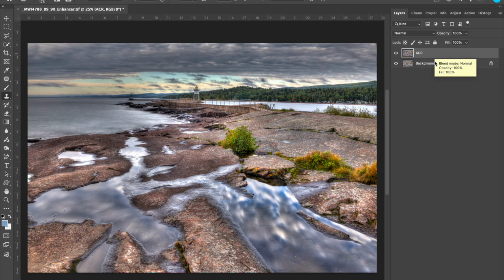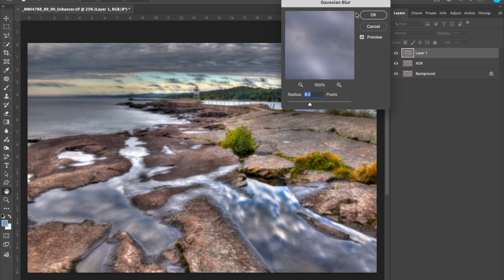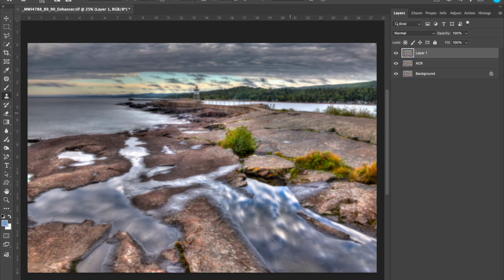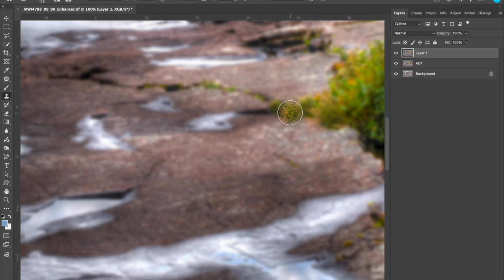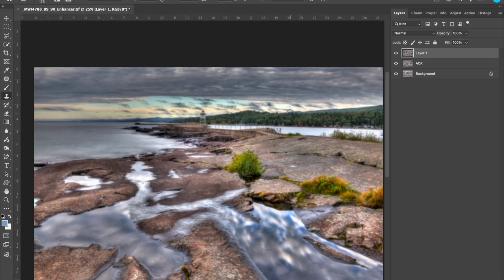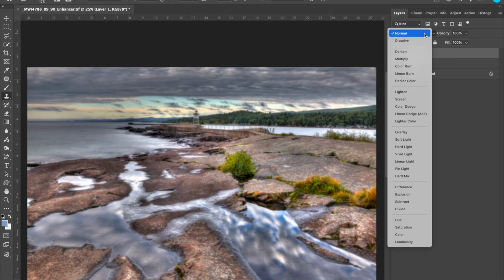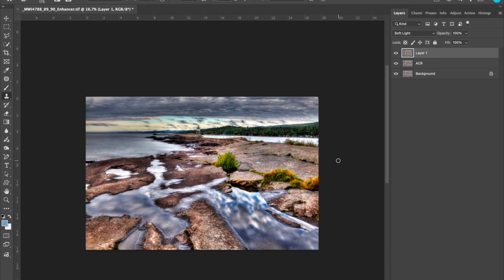So now I'm going to merge these 2 layers. Shift, Option, Command E. And I'm going to blur this scene. Under my filter menu, blur, Gaussian blur, and give it way too much blurring, which is perfect. Now if I zoom in, Command plus, this looks like it's ready to go to the printers. So let's change this blend mode from normal to soft light. Let's see what that does for us.